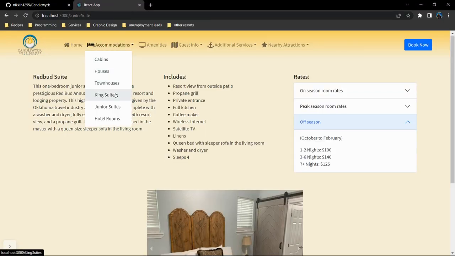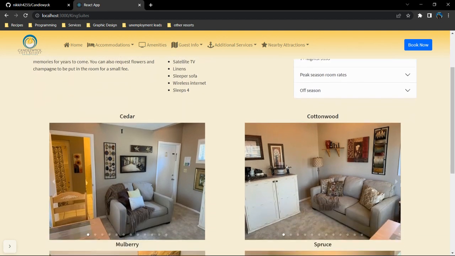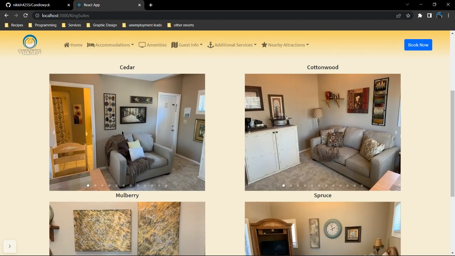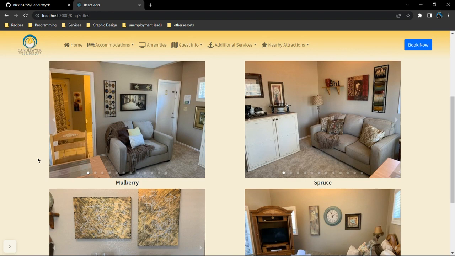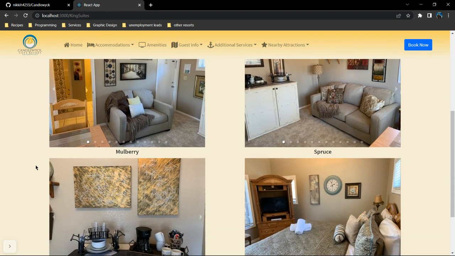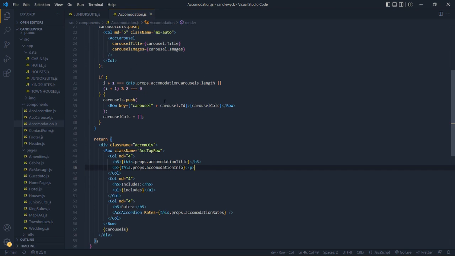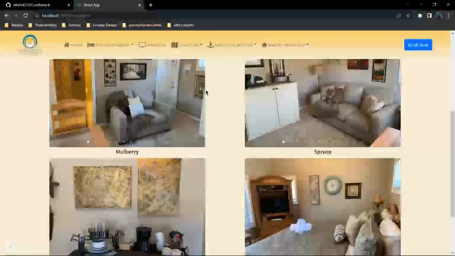One of the difficulties that I had was dealing with the fact that some of the accommodations had multiple carousels and some only had one. As you can see here, King Suites has 4 carousels, which initially all stretched straight across the page. I wanted to find a way to handle the layout properly. I wound up using the modulus operator as a solution to split them into rows of 2 if there were more than 2 carousels.